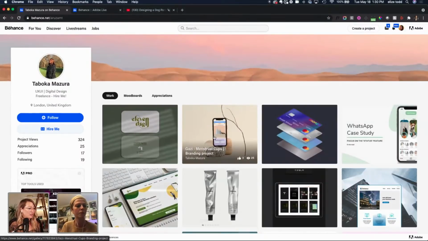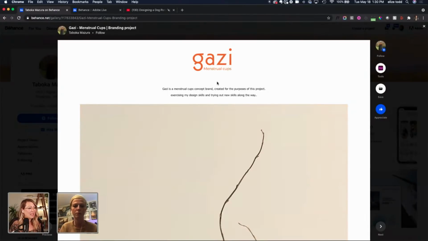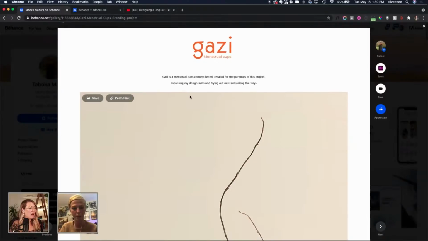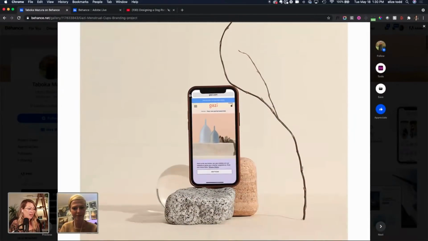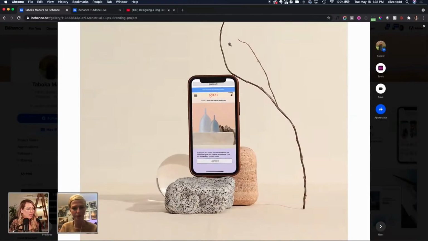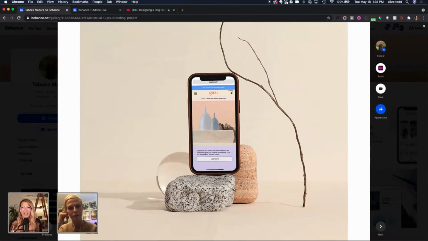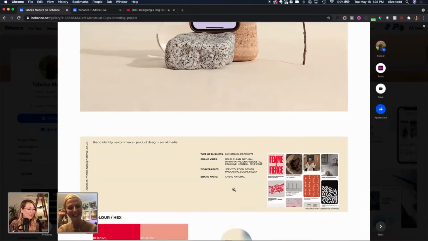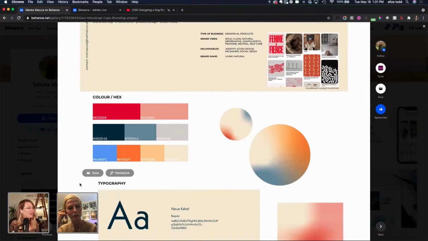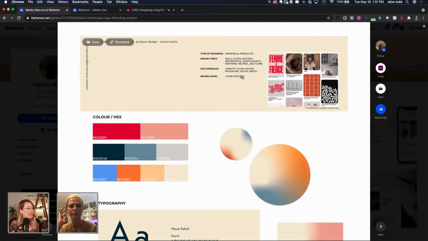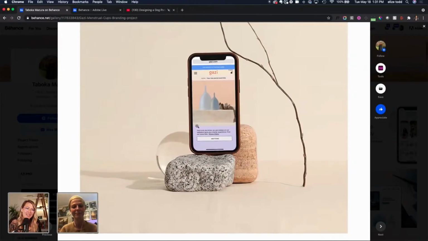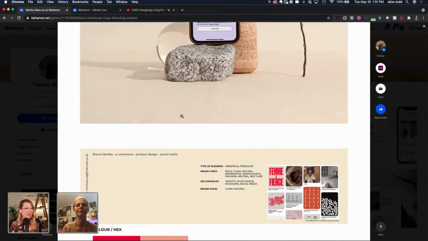First one here, I thought was super cool and interesting, is Ghazi menstrual cups. I'm not sure, I think she's the one designing them as well as creating the app. And I also like just the styling here. It feels very natural and already very enticing to me as a female, all natural. She has some colors, a mood board here. And she even puts here the brand vibes: bold, clean, natural, informative, unapologetic, which I like. Unapologetic, feminine, neutral, self-care. When I'm looking at this, I think she did a really good job with giving you those brand vibes. I'm feeling it.